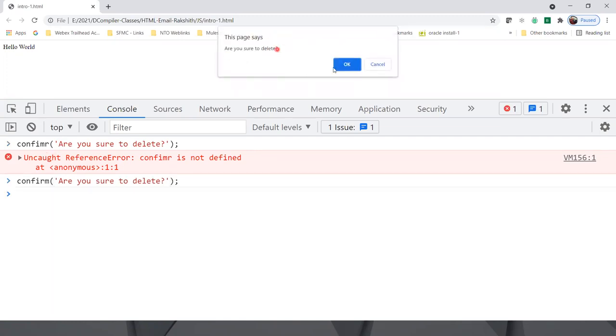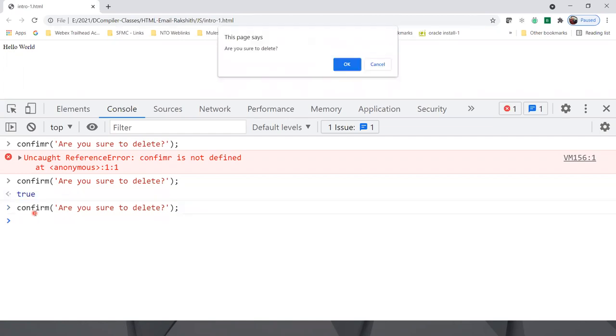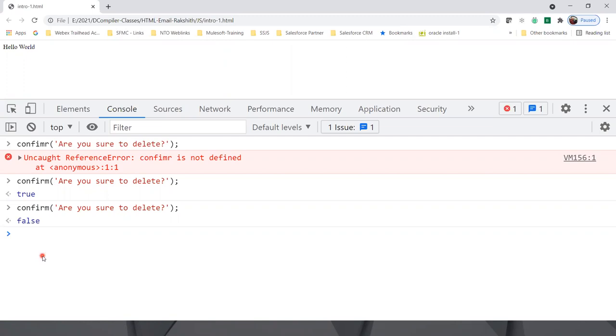Now confirm comes with OK and cancel button. If you give OK, it will be true. If you give cancel, it is false. I'll click on OK. You can see this value, true. When it comes with a true value, then you continue with the operation what you want to perform. If it comes with cancel, means it is false. False means they don't want to perform it. So confirm gives you two buttons, OK and cancel.